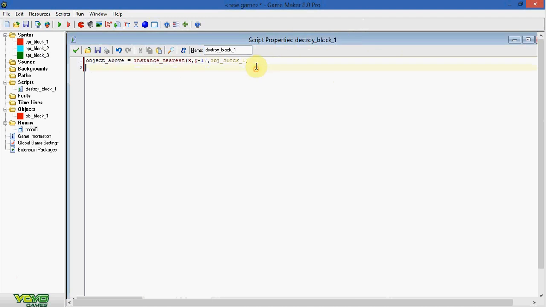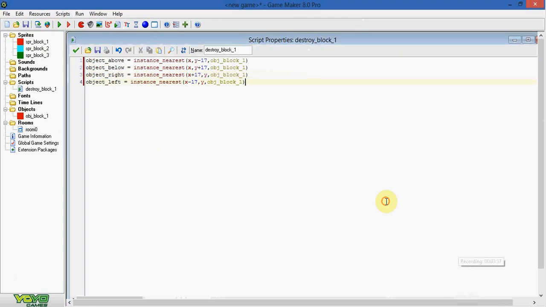Okay, so do that for object above, because you're doing up, down, left and right. Plus 17, Control C, Control V, we'll do right, and object left. Object below is going to be plus 17, object right is going to be x plus 17, object left is x minus 17. So that's checking up, down, left and right.